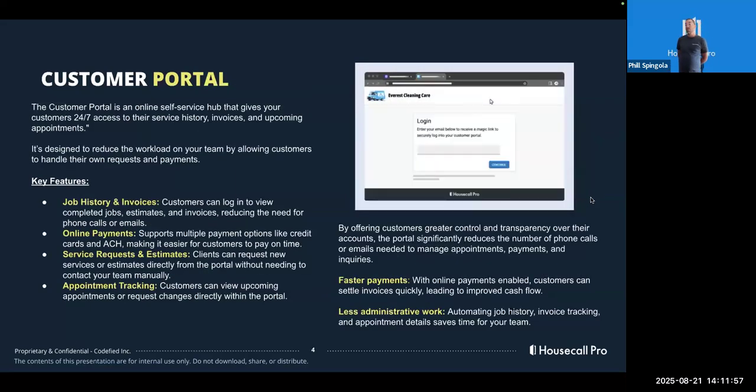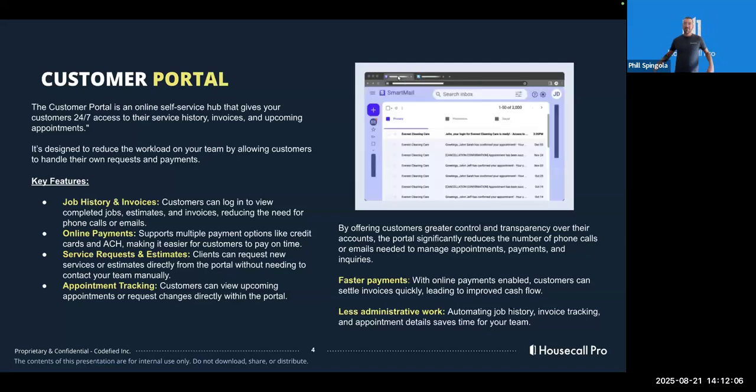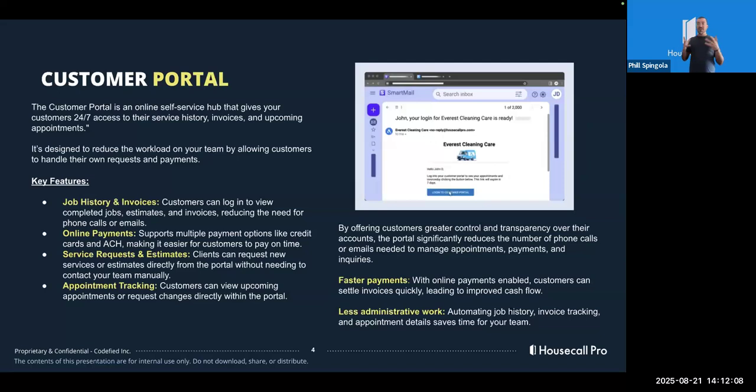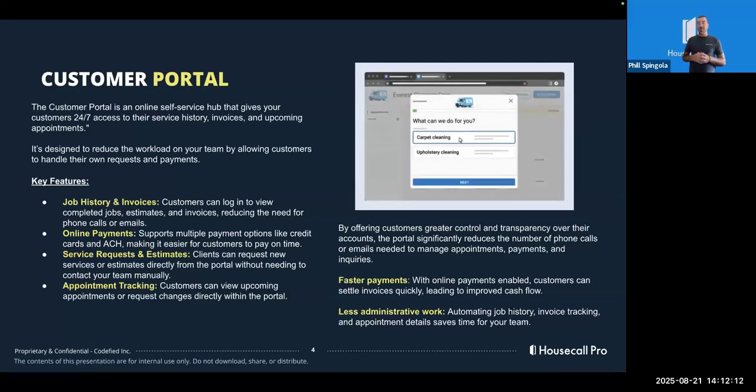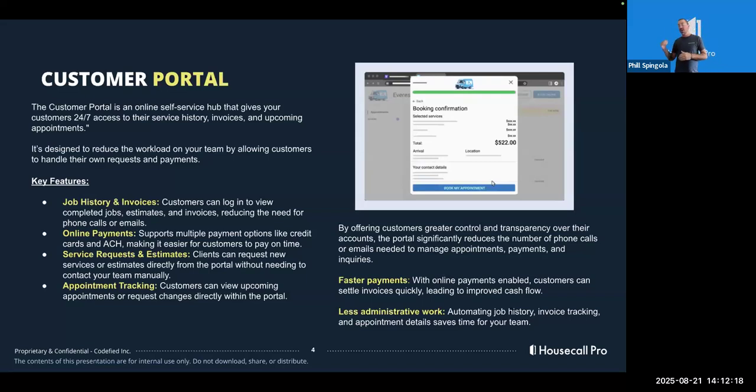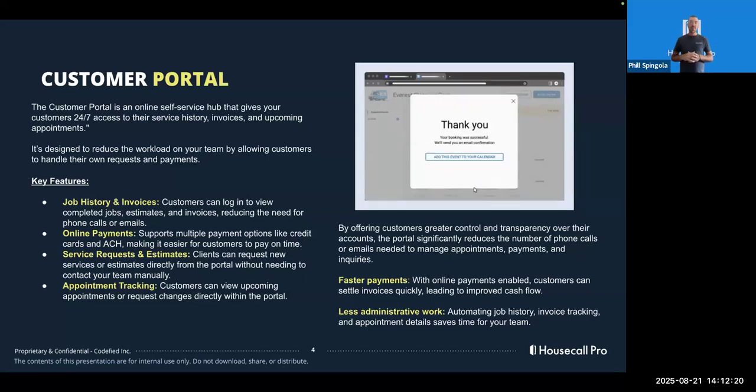So moving on to the customer portal, basically what the customer is able to see when we send them a document is essentially their profile within this online portal. And within that portal, they will be able to look at their job history and look at all of their invoices. So they can always refer back to a job that has been done before.